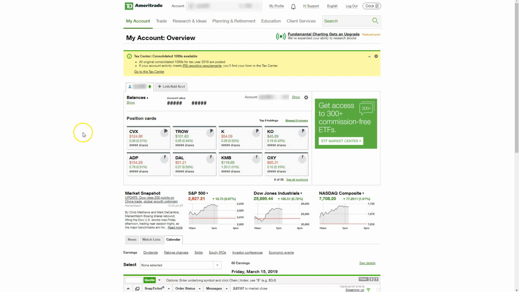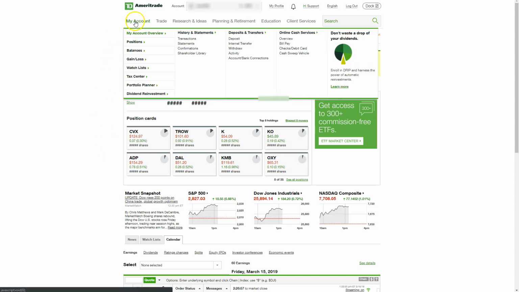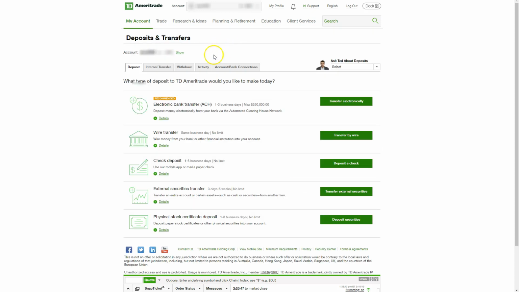So once you log in for the first time, you're going to see something like this, without these positions, obviously. The first thing that you're going to need to do is to make a deposit. Here on this tab, if you move your mouse over it, you can see different options. In this particular instance, we can go to deposit, go over there, and then make electronic bank transfers. This is very easy to do.